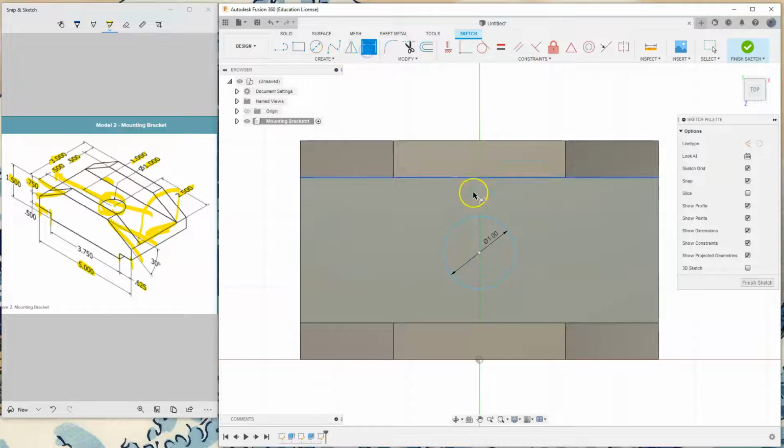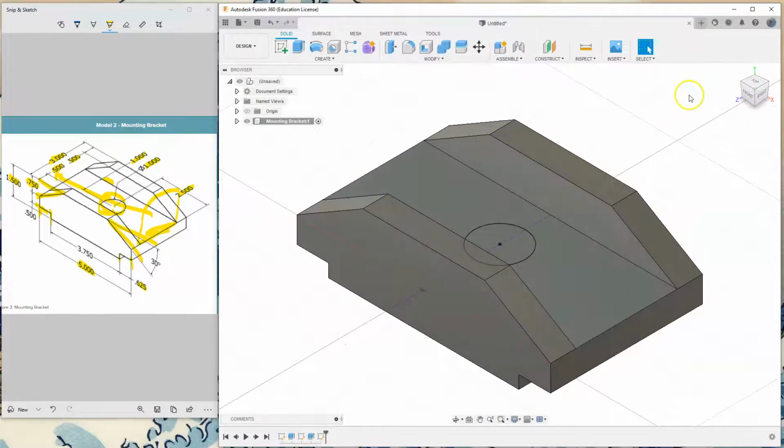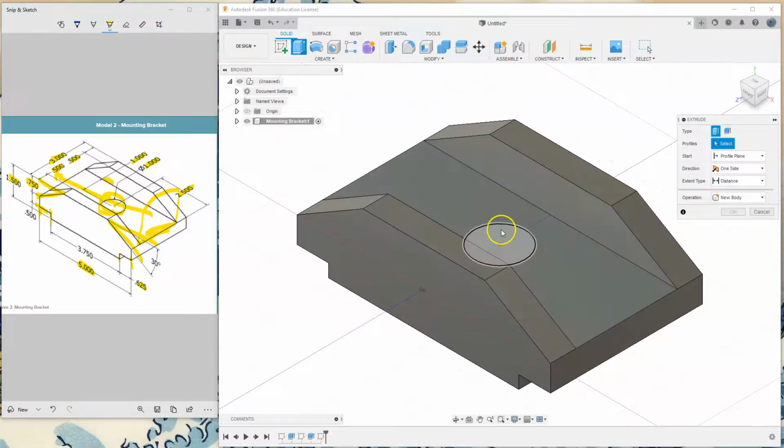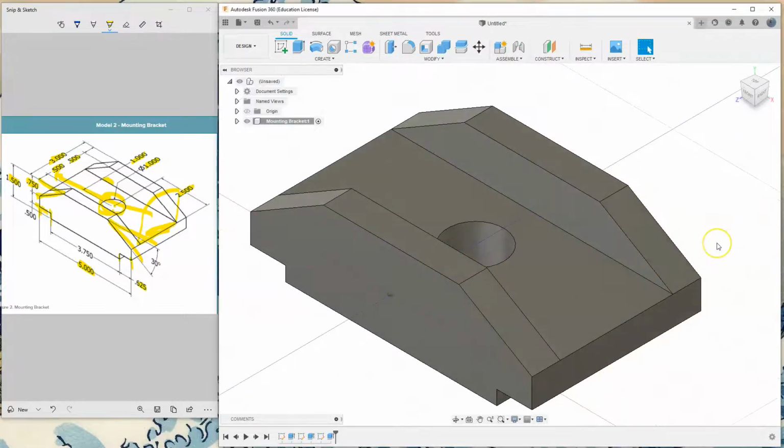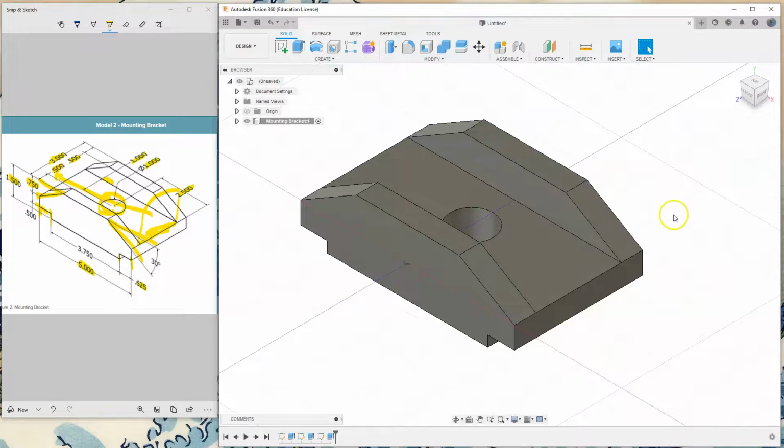And then click sketch dimension. From the center of the circle to this edge is 2.5. It's already 2.5, so I press enter. And then from the center of the circle to this wall should be 1. And now my circle is fully constrained. I can now click finish sketch. And now I can just extrude this circle down. So we're going to cut through all and then click OK. Okay, so we're done with this model.